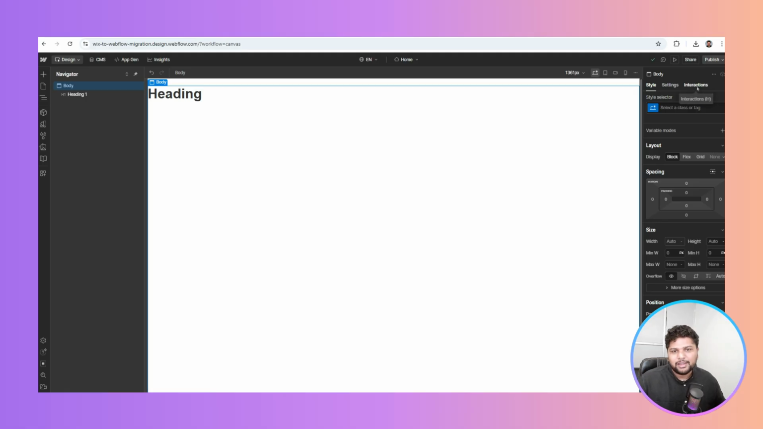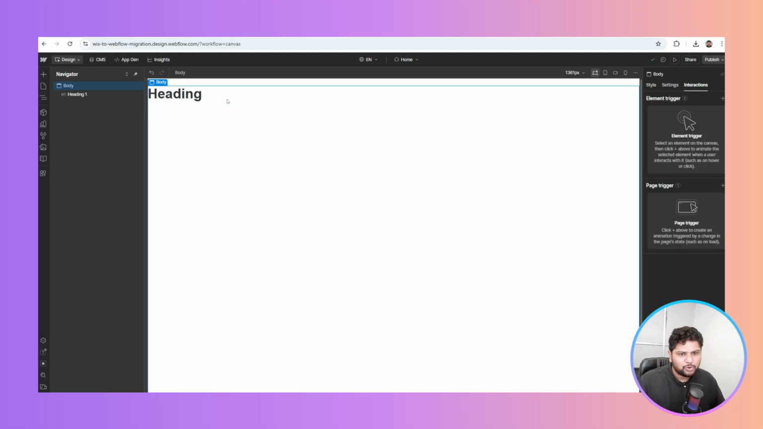Then you go and add the interactions, the animations to your page, right? So whatever animations you want, the new or the existing animations you had, you can create the animations from here.